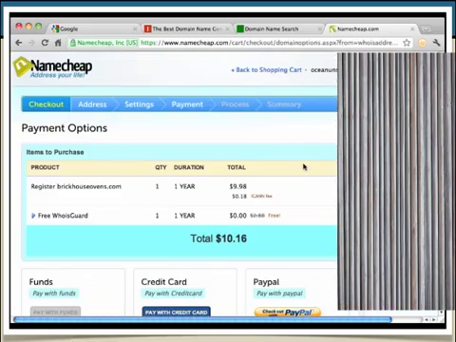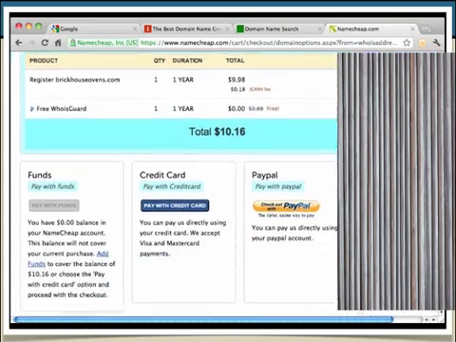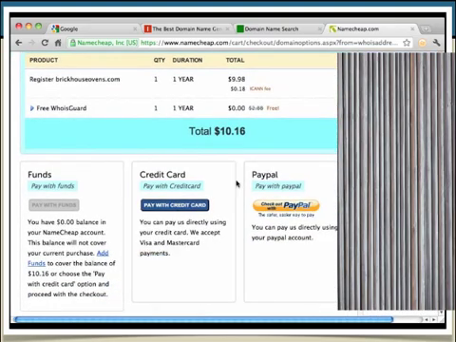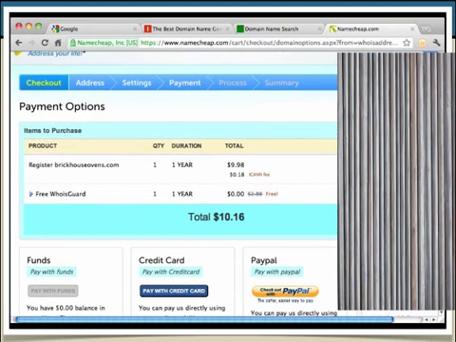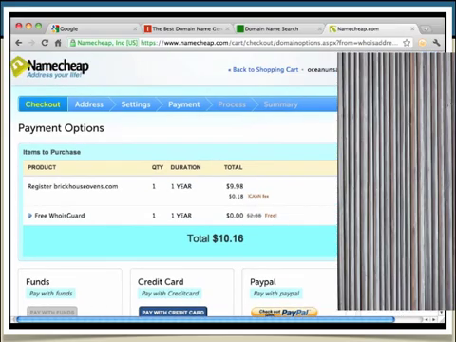And it gives you the payment options. This is the last step. You pay your $10 here with credit card or PayPal, and you are the proud owner of a web address.